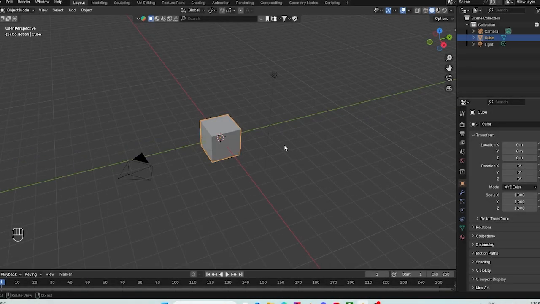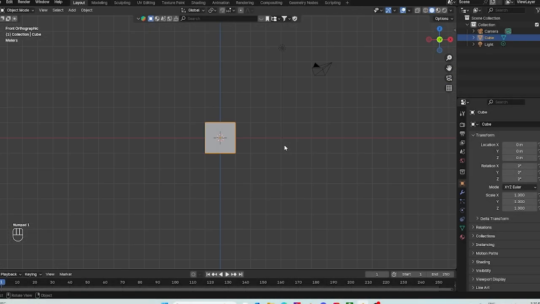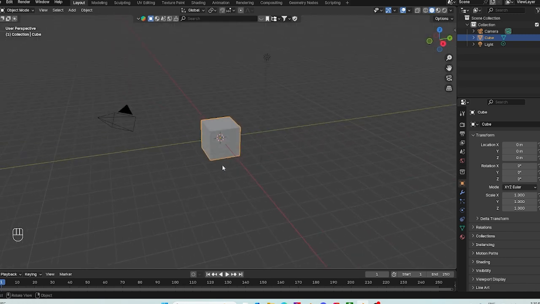And in case you forgot, number 1 on your numpad will bring you to the front view. Number 3 will bring you to the side. Number 7 will bring you to your top view. And number 9 will bring you to your bottom view. So I like to start on number 1. And here we have it.